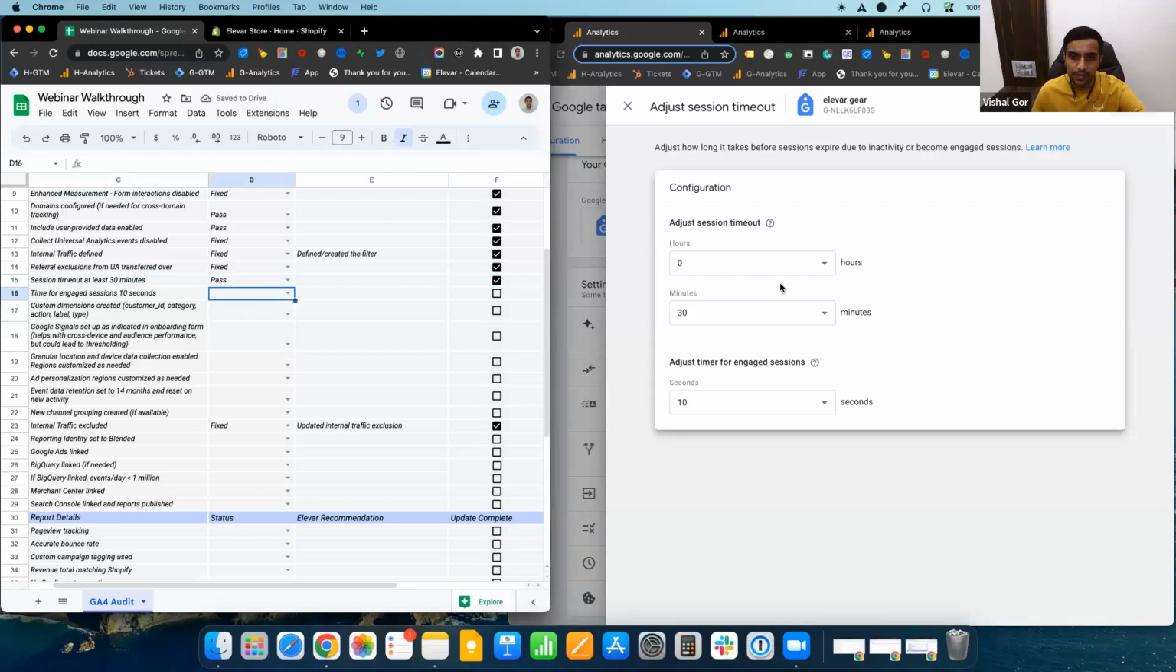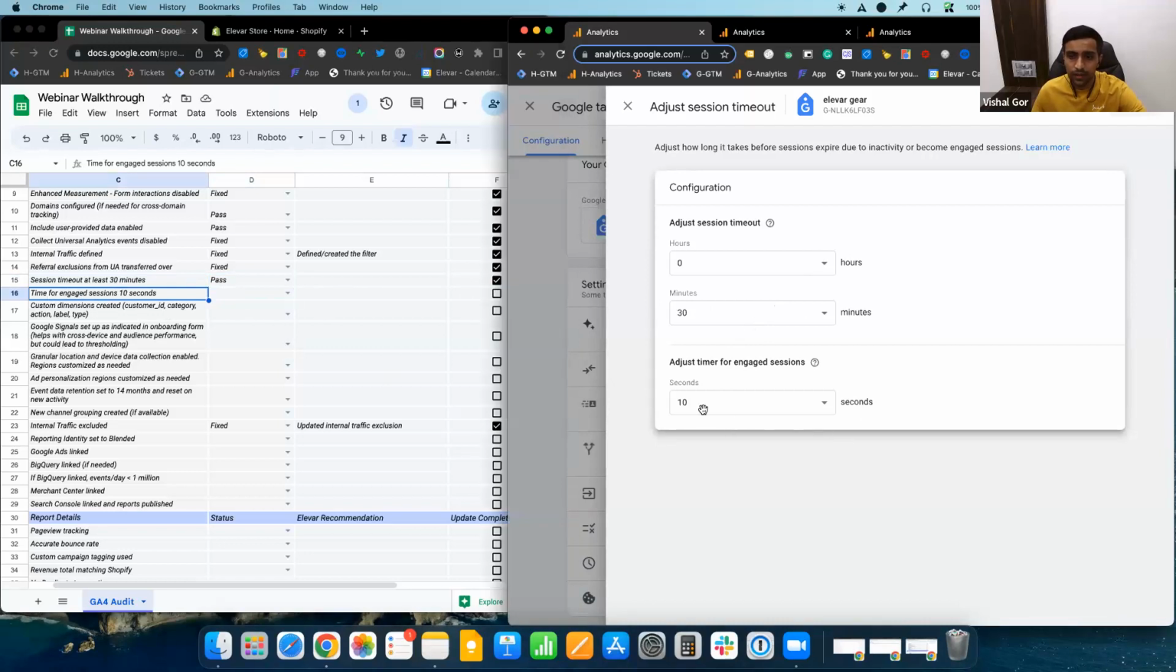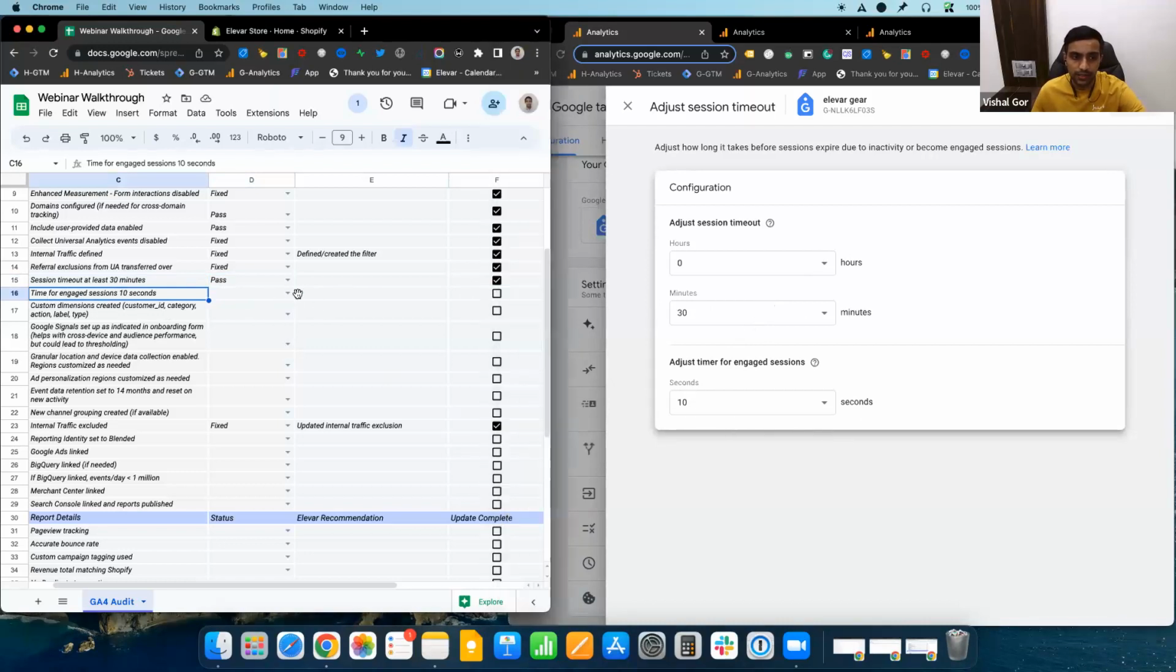By default, GA4 properties session timeout will be 30 minutes only. And yeah, we also recommend keeping the engaged session time to 10 seconds. So right now it is already 10 seconds here for engaged session. Engaged session is a new feature that has been introduced in GA4. If a user is making any engagement on the website, those sessions will be considered as an engaged session. Engagement also has a definition of performing at least one conversion event or performing at least 2 events or page views in a session, which marks that session as an engaged session. So yeah, we have fixed 30 minutes. This was already good. So we have marked this as pass.